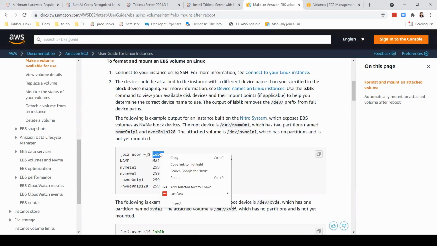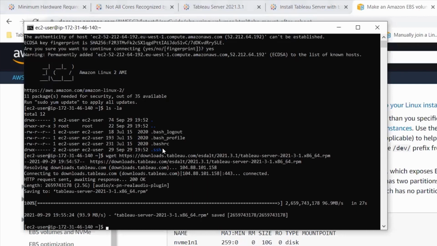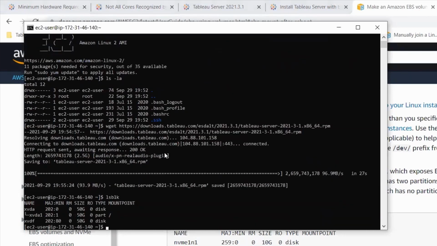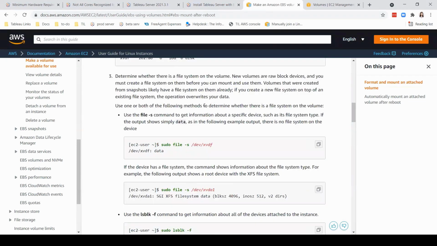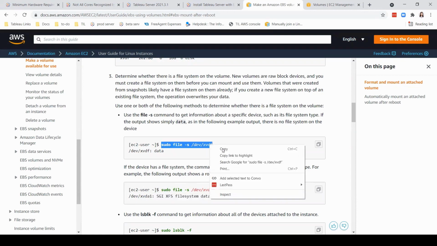So we're going to now run this command to list all our EBS volumes that are available. Here we can see that there are two of them, and one of them is mounted and one of them is not. Now we need to run this command, and if it gives us data, it means that there's no file system on it. And if it gives us a file system, it means there is a file system on it. I already know, because I've done this before, that there is no file system on it.